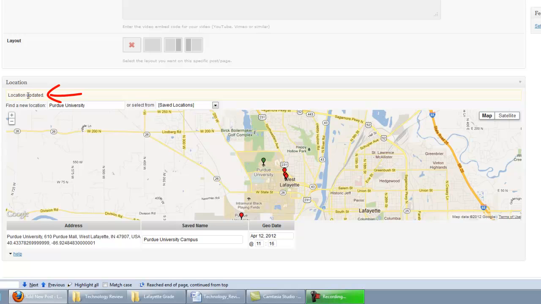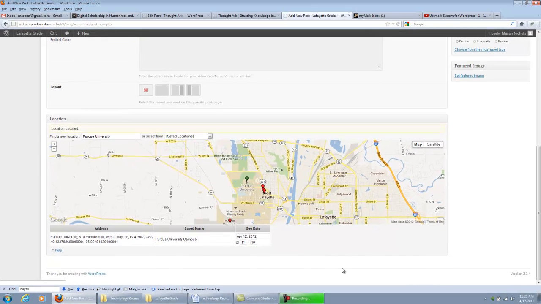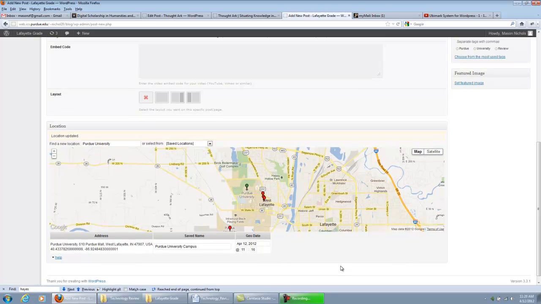You can see at the top here, it does say location updated, so my location is saved, everything is good to go. And really, this is all you need to do to ensure that your post is associated with a particular location. Now, a map will not display by default on your post unless you use what is called a shortcode or tagging to include such a map.